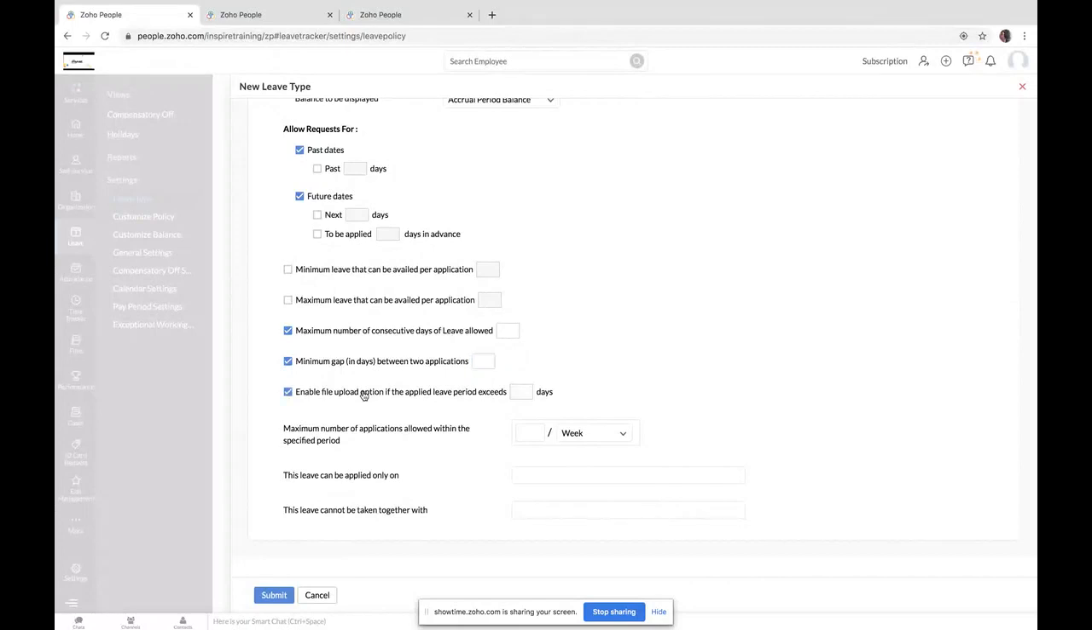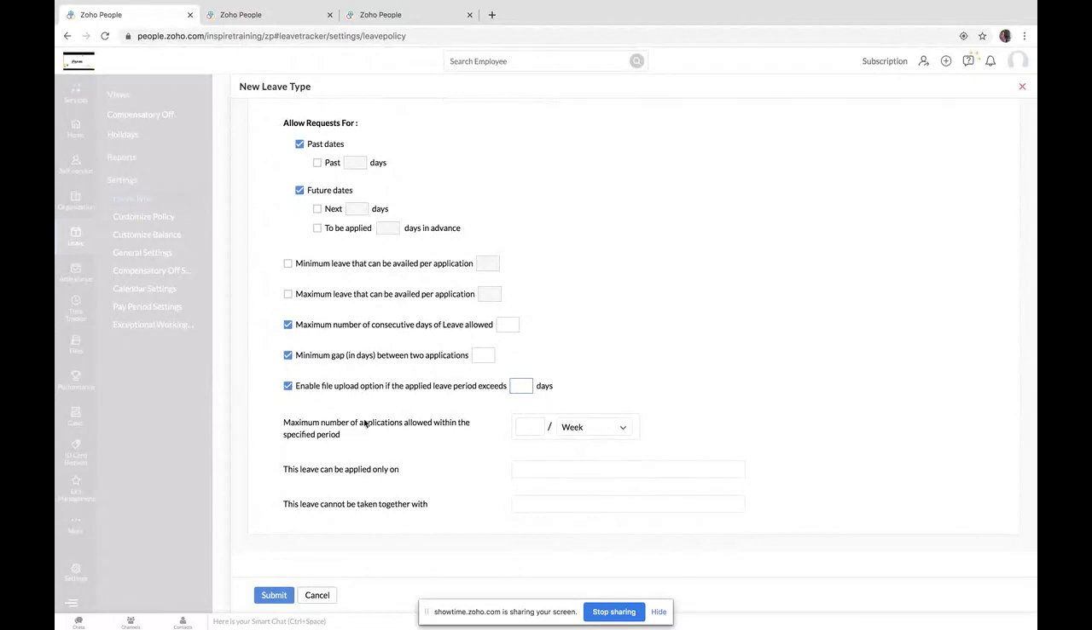Say you want your employees to upload their medical certificate if they are going on any sick leave or medical leave. You can enable this option and provide the days beyond which, if the leave is going to exceed, they should be uploading a file or a medical certificate. If you have a restriction to allow only a certain number of leave applications within a specific period, you can define it here. Say it's 2 per job tenure. It's a maternity leave where you want to restrict your employees to take only 2 leave applications, 2 maternity leaves in their entire job tenure. You can define it here.